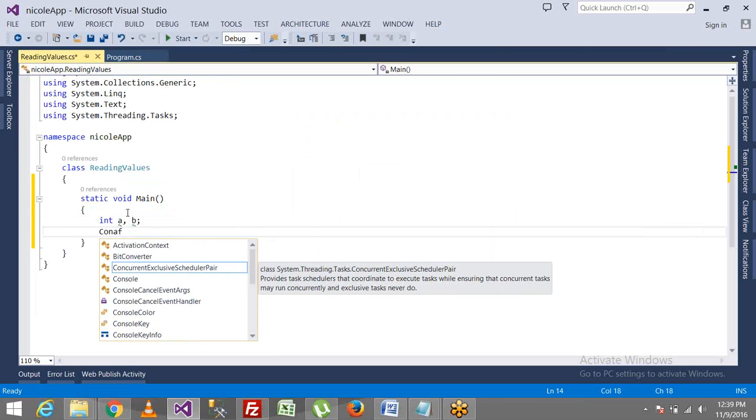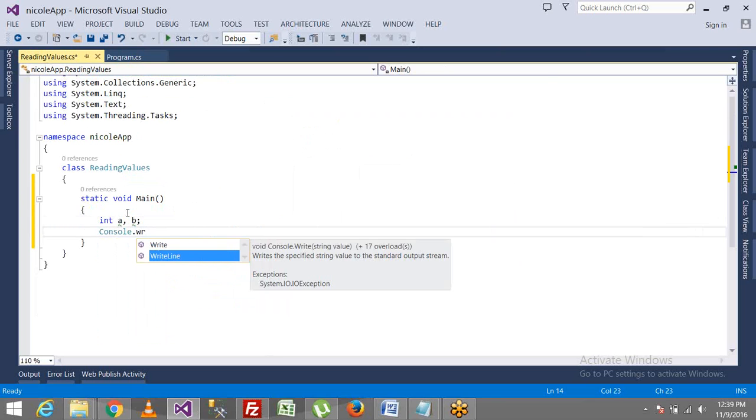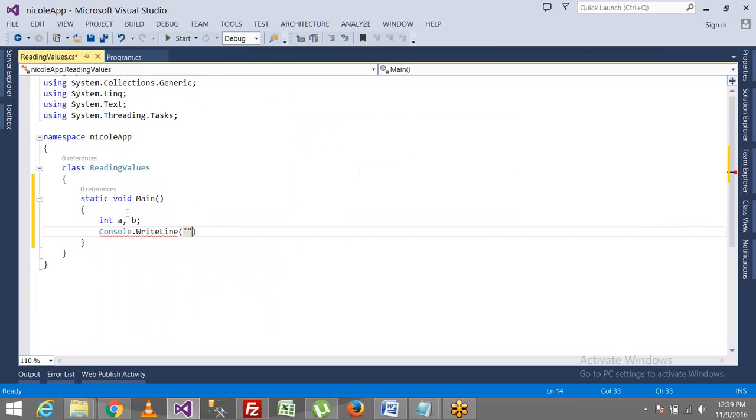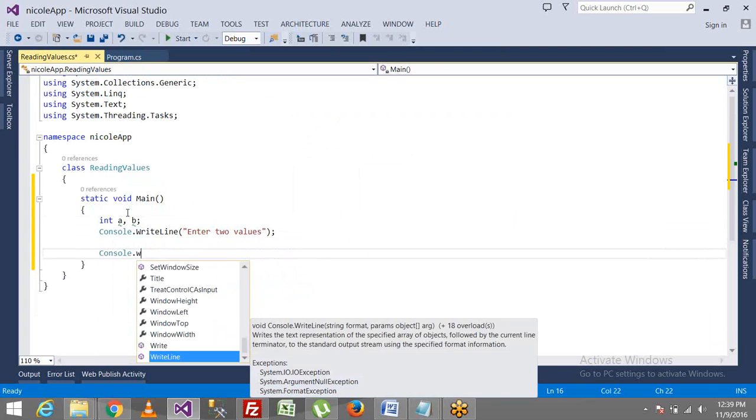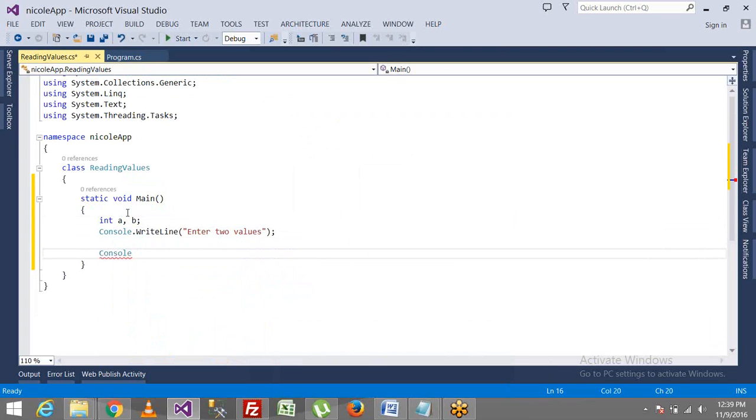For that, what I'm doing here, I am displaying a message to the end user with console.writeLine. Step by step, we need to do these things. Enter two values. Whatever you want, you can display here. Right? So then the user will get some idea: okay, he has to enter two values. Now our goal is we need to read those values and store them into the variables a and b. First value in a and second value in b. Right? Got my point?